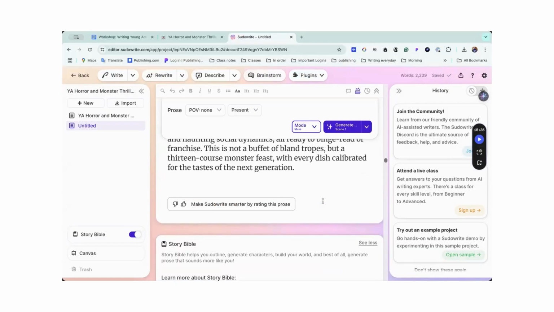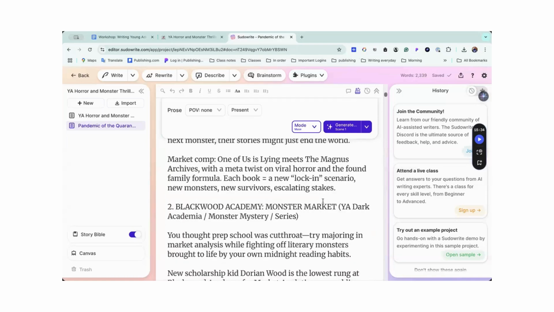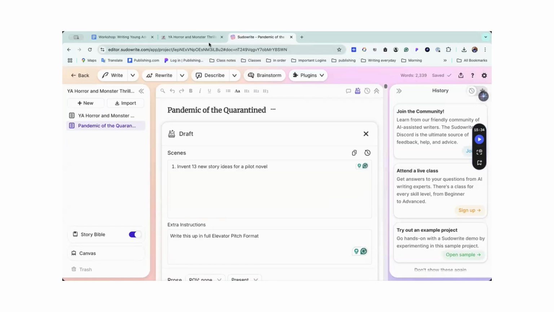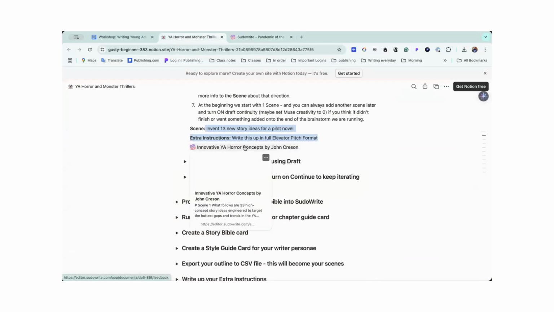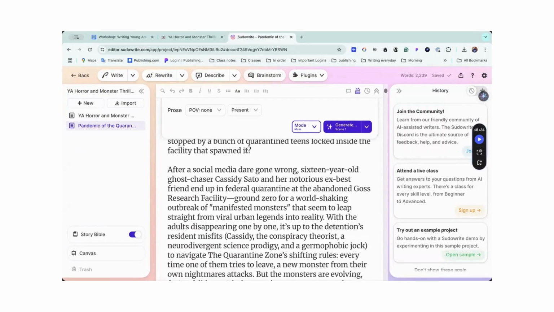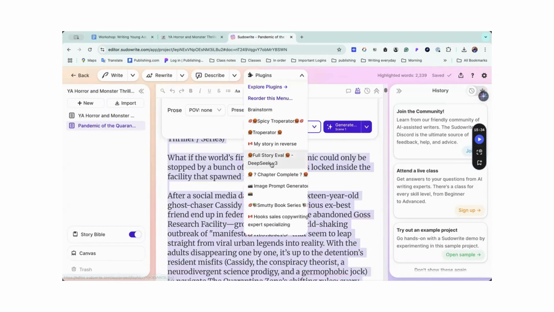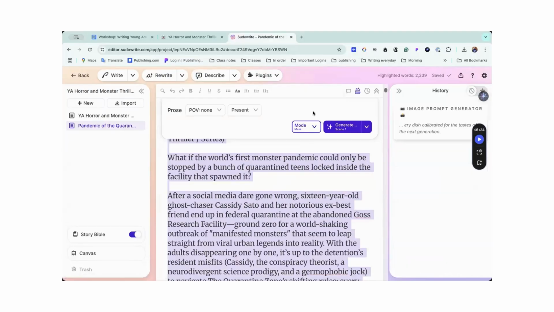And it's still going. All right. Now we've got our 13 story ideas. Let's see what's the next step. So how does he do that picture? Well, it's easy. We select everything. We go into the image prompt generator and we click go.